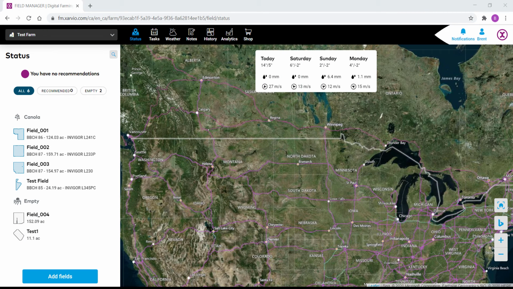In this video, we're going to show you how to bring in your yield data that you've collected for one of your fields inside a xarvio Field Manager using our analytics functionality.